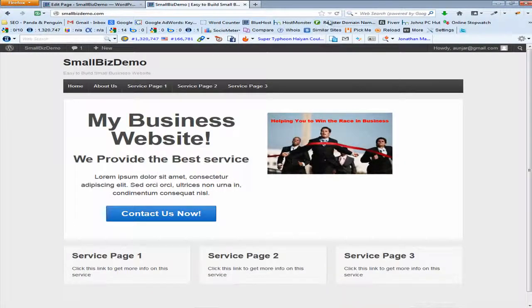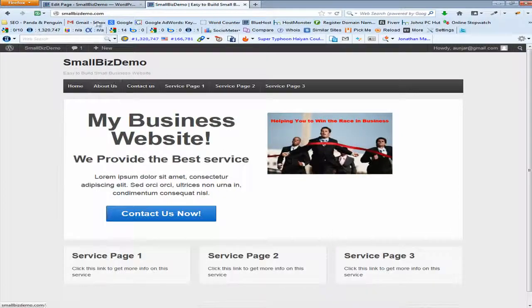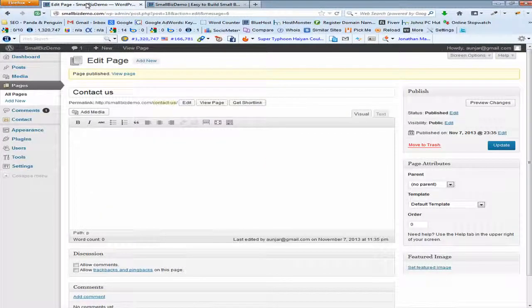And let's go back to this tab. We're going to refresh the screen, and we now have a contact page. Unfortunately, the contact page is empty. So here's how we put an actual contact form on the page, which is what we're going to do. Let's go back home first, and let's go back to our dashboard.